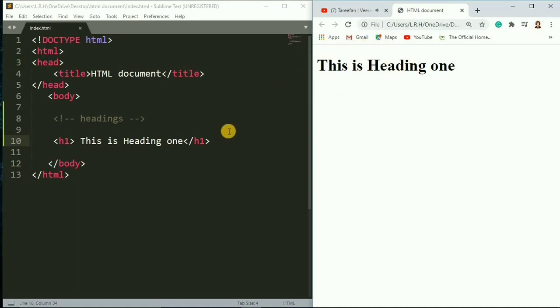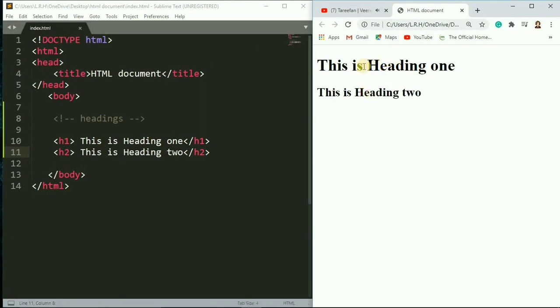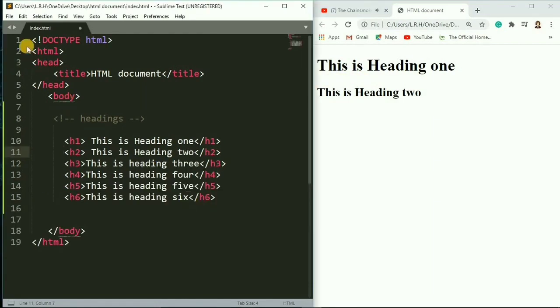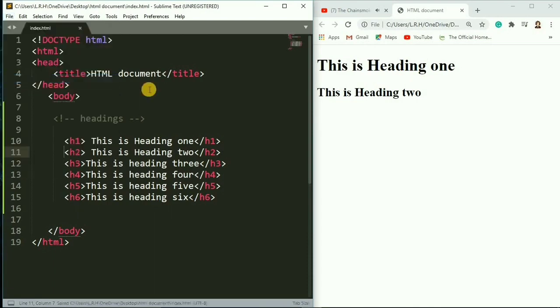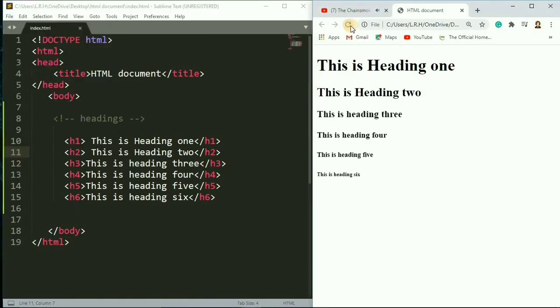Okay, now let's take a look at h2. So we will say heading 2 and save that. You will see that it's a little smaller. Notice the padding in between the two headings. Now let's take a look at the rest of the headings. I have just copied, pasted and edited, and let's go ahead and save and reload the browser. Now we have heading 1 to heading 6, and each of these has different default browser styling, and this can definitely be changed by CSS, and that's for a future video.